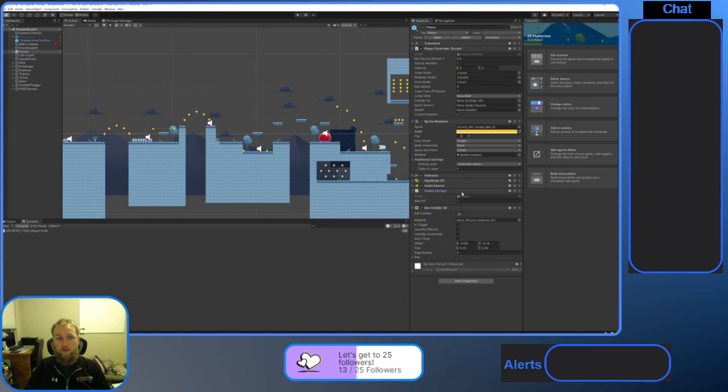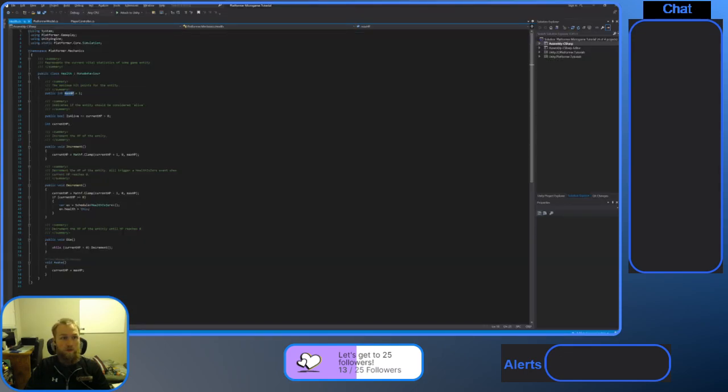There's also this health script, so here we have our max HP. We have a way to check if we're currently alive, our current HP. We can increase it. We can decrease it. And then if it gets to 0, we call it health is 0 event. And then we have a die function. And then on awake we set the current HP equal to the max HP.